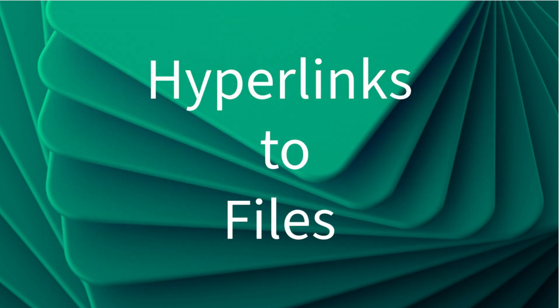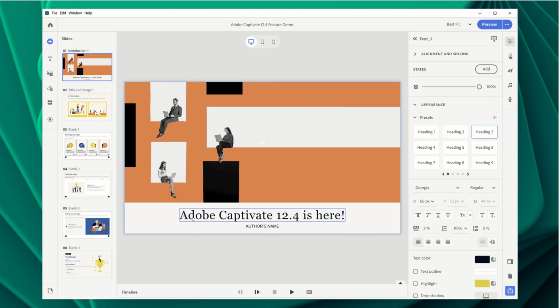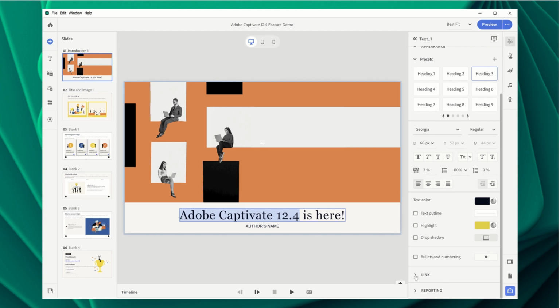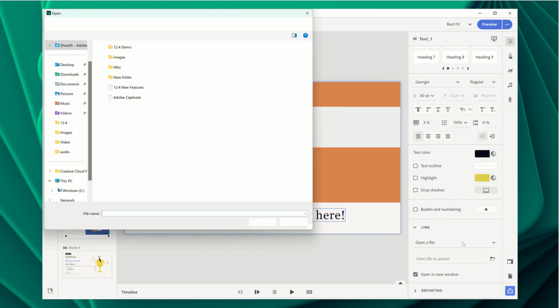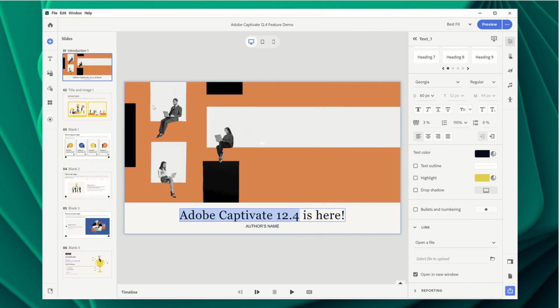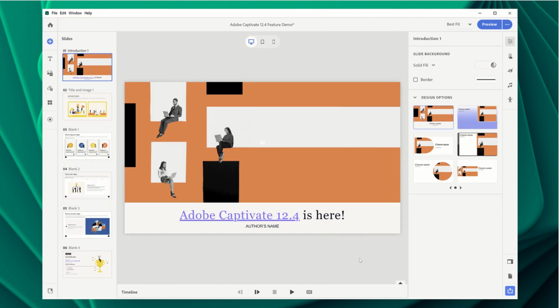You can now maintain a smooth and well-structured learning experience by enabling learners to easily access additional material such as PDFs, documents, or multimedia files without leaving the course. Hyperlinks also improve performance by reducing the file size of your e-learning project.